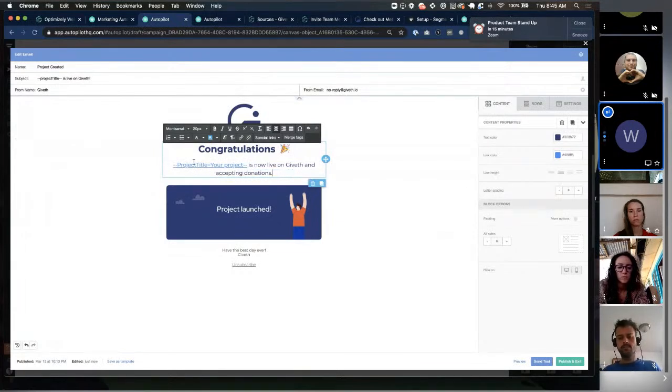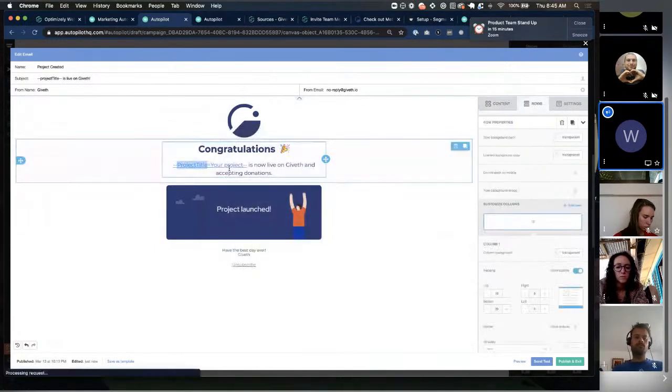And then you can also do that in URLs. So right here we have project title. If there's no project title, the user would see your project. And then, let's see, how do I edit this link?